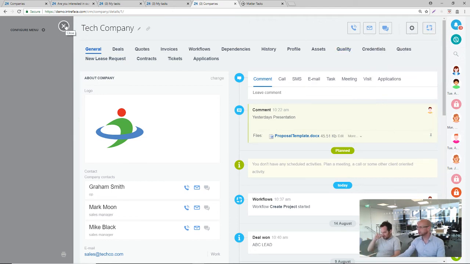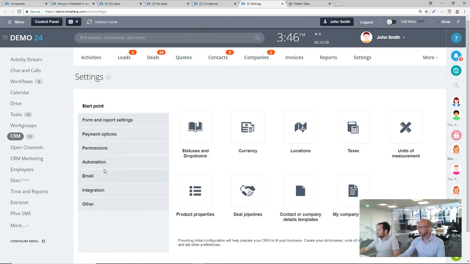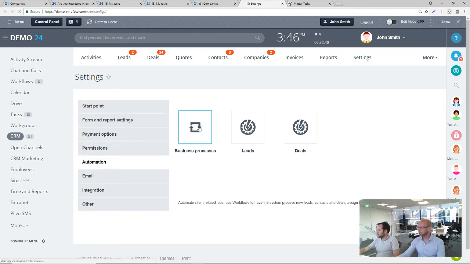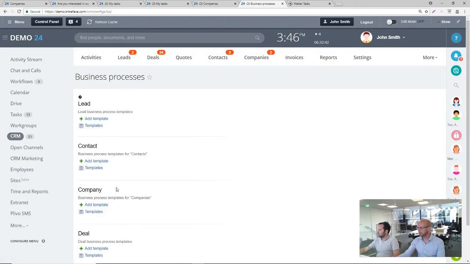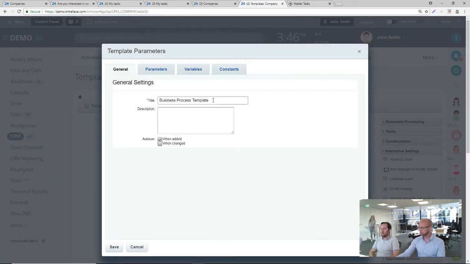Let's just do this quickly, shall we? We don't have one available now, but let's go into the settings, automation and business processes. If you're an admin, you've got access to this area. Add template. We'll just call it tasks for now. There are two auto run options.